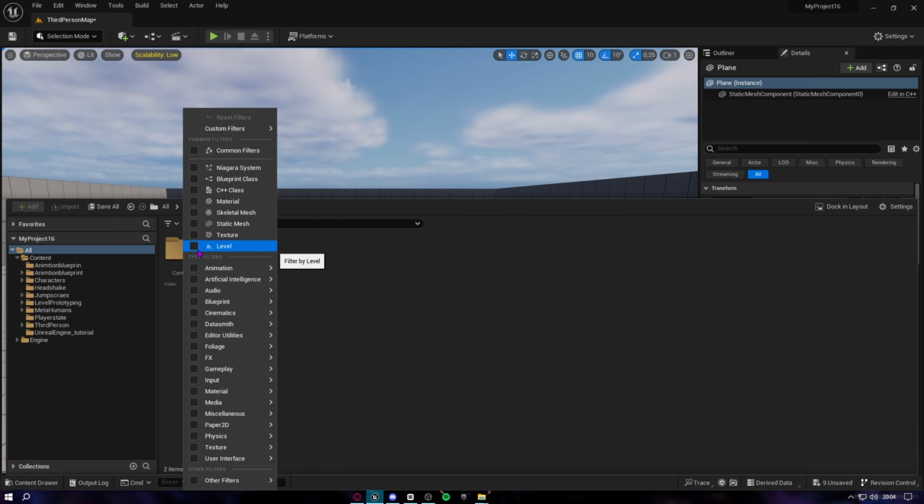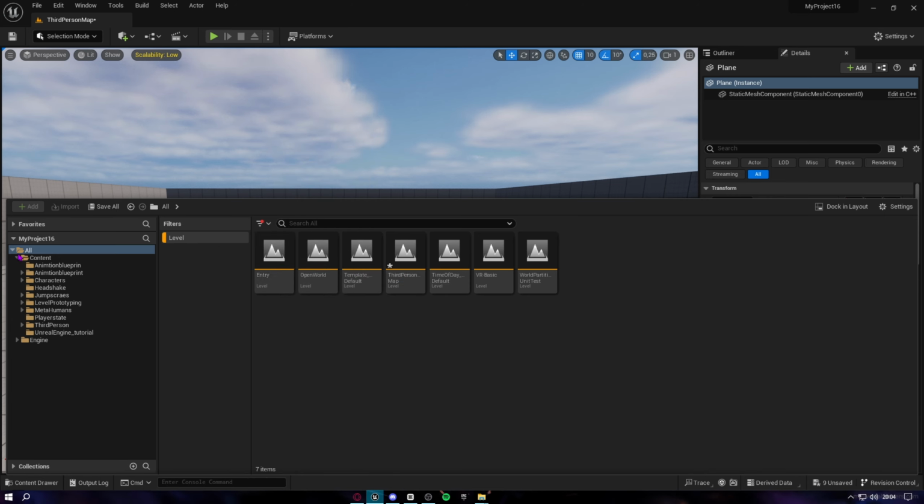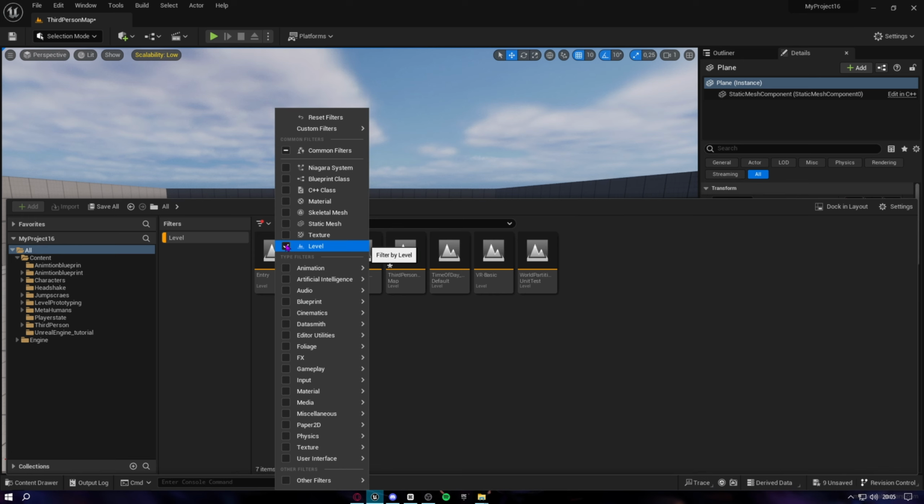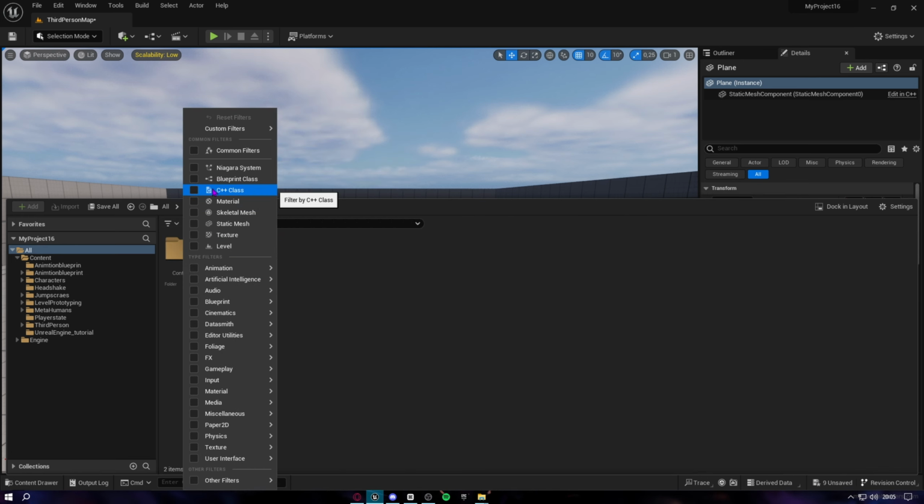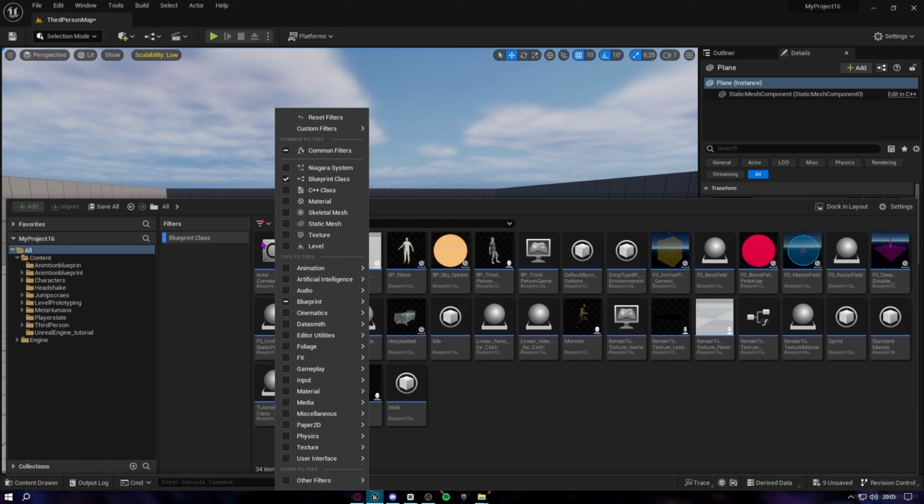So if I then just press on the level and go on to the all, it's going to show you all levels you have in all the folders here. And that's basically how you can easily find the things you're searching for, for example, your remote classes.